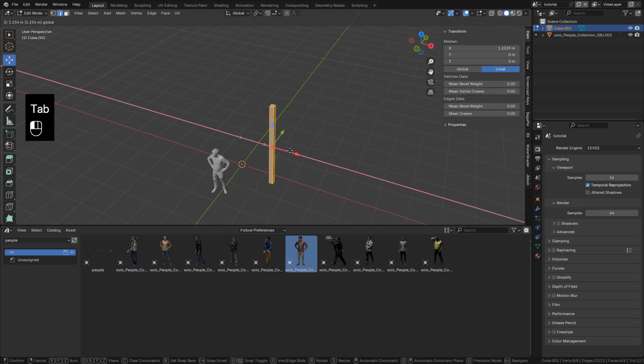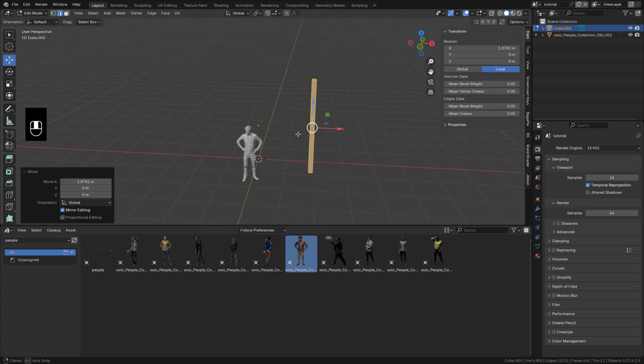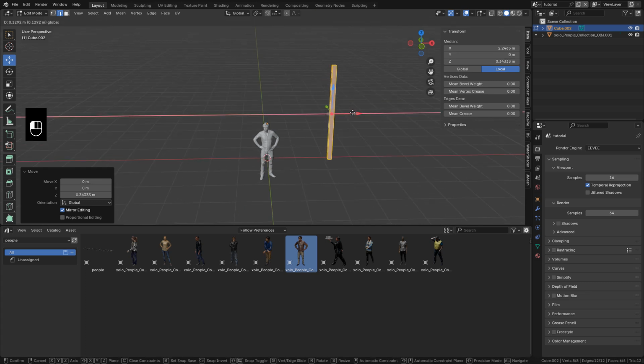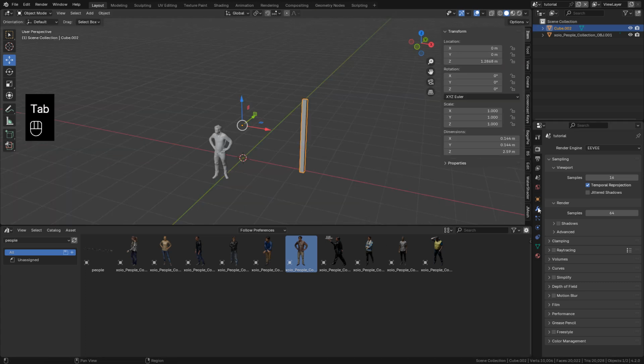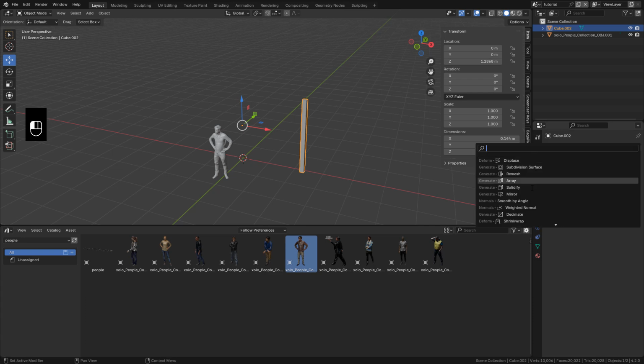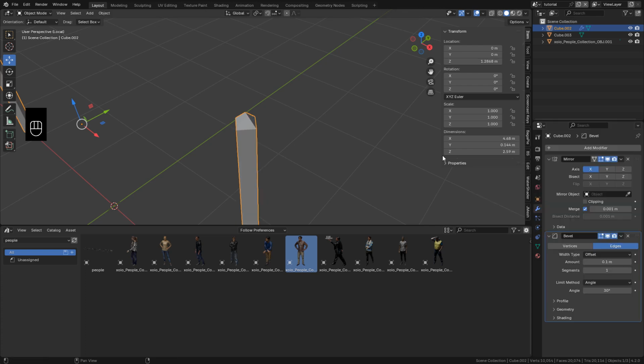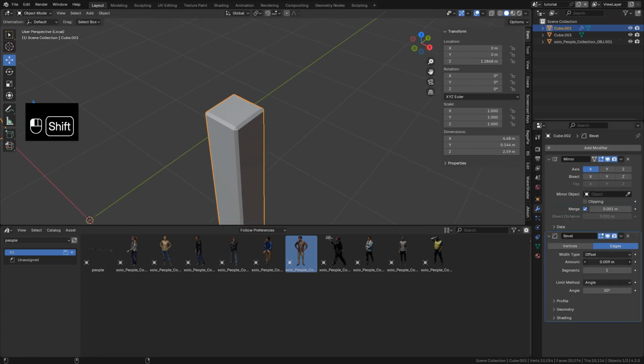Now in edit mode, we can move it to the right. It's important to move it in edit mode so we can keep the origin at center. And now we can add a mirror modifier. We can also add a bevel modifier. Change the amount. And you can increase the segments. I'm gonna use only one segment.